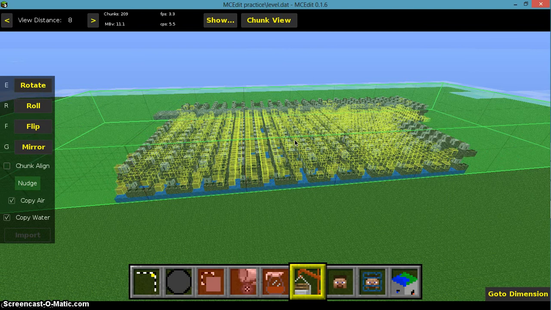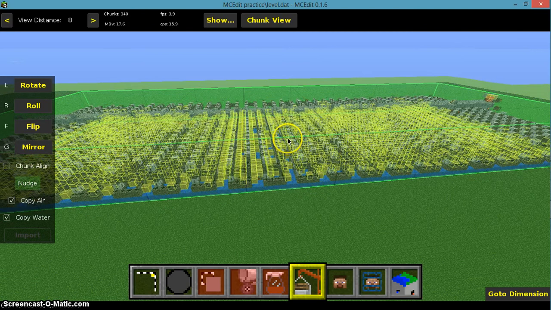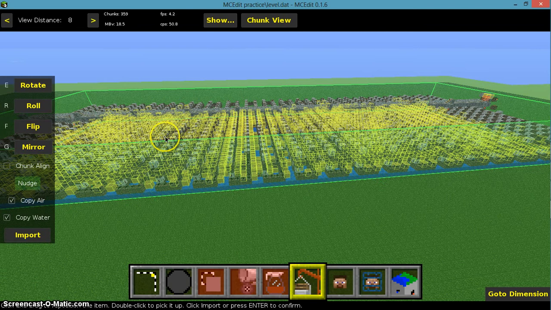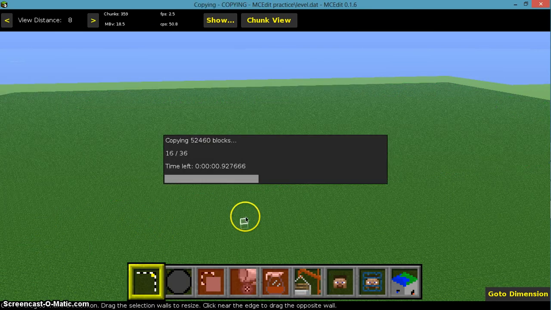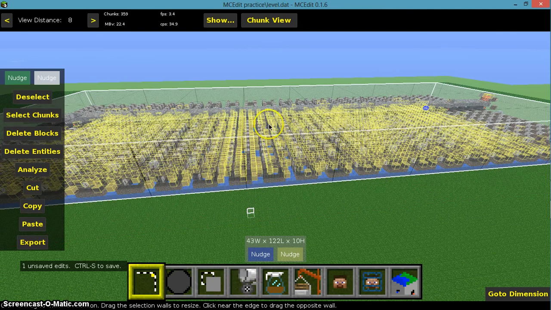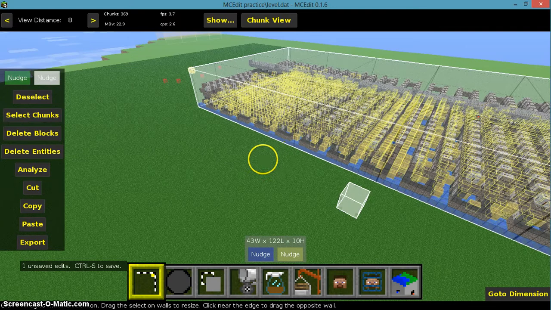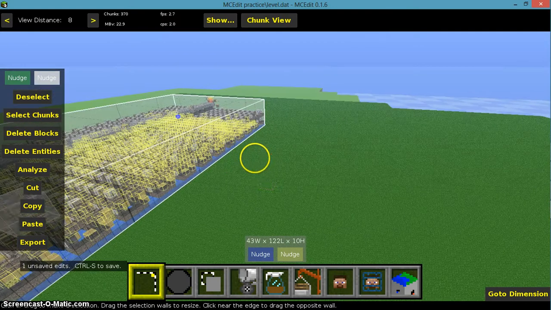Let's give that a minute to render first. Wow, I did not expect that. I thought that was a little bit big. Click import. And I was like, yeah, I'm in the game. I am in the game. Right, move the camera a little. See that over there?